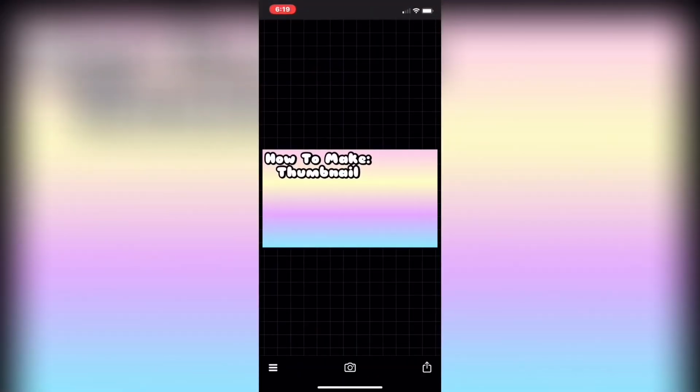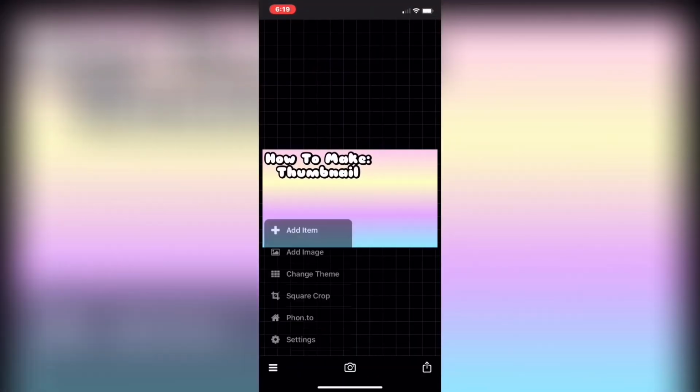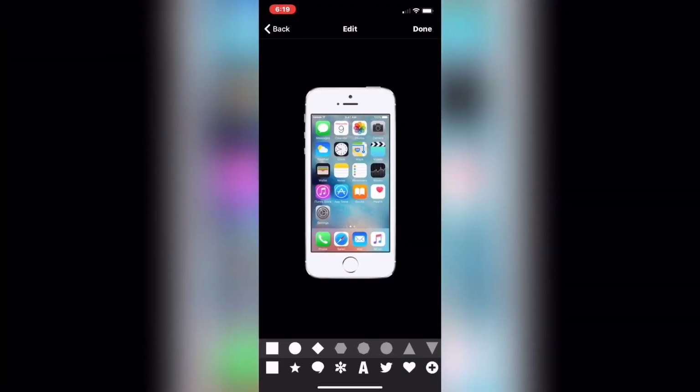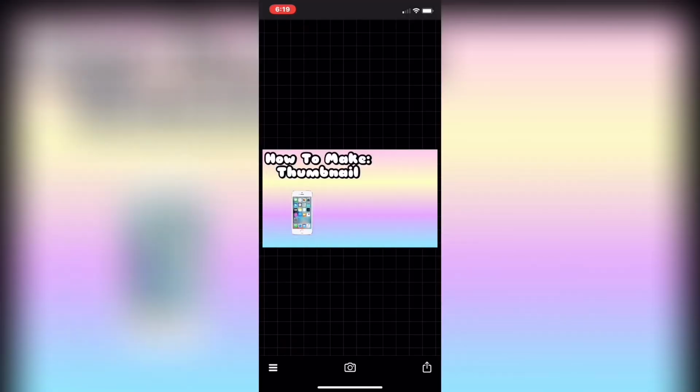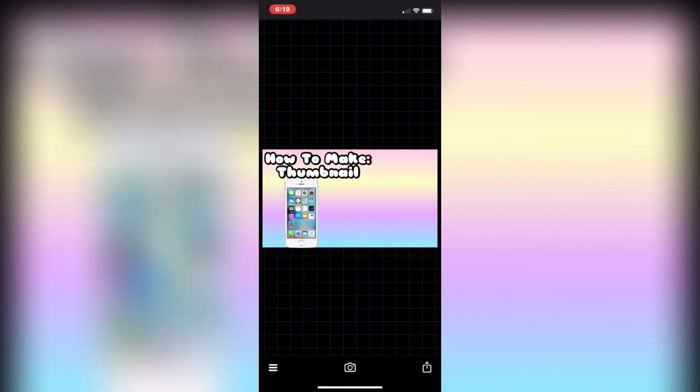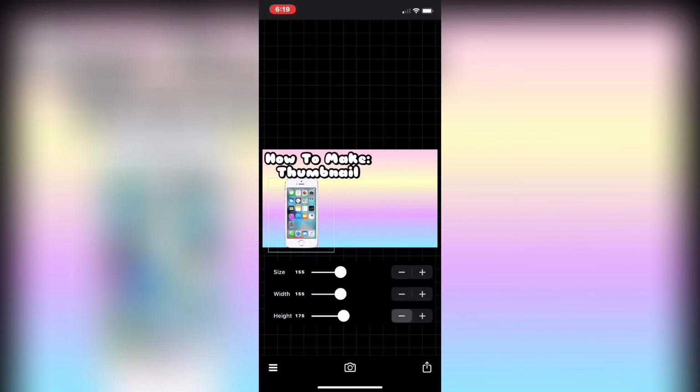Then I'm gonna go back to Phonto, and I'm gonna click on the three lines on the top right corner, and then add the picture. And I'm just gonna adjust the size, make it a little bigger, adjust the width and the height, make sure it's correct. And I do want it to be in the center of my text, which says how to make thumbnail. But it's up to you if you want to put it on the left or right, but I'm going to keep mine in the center.